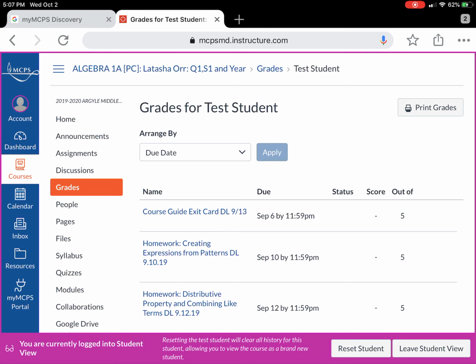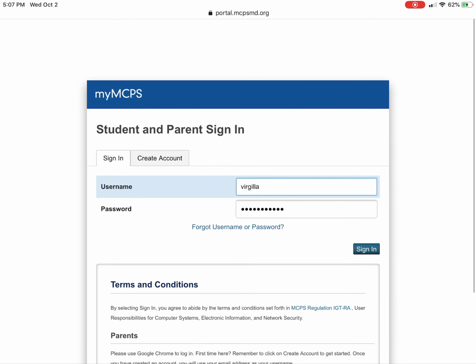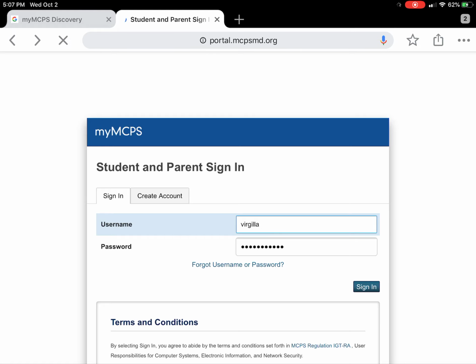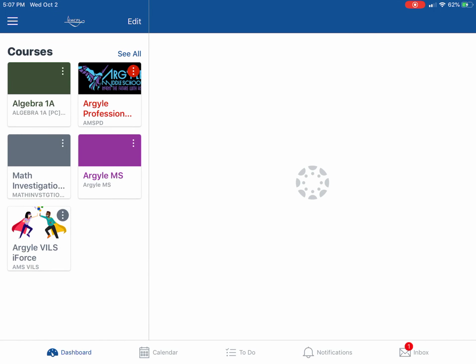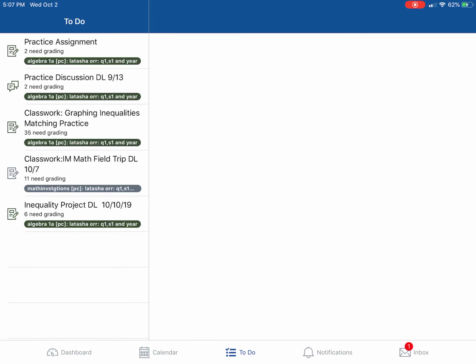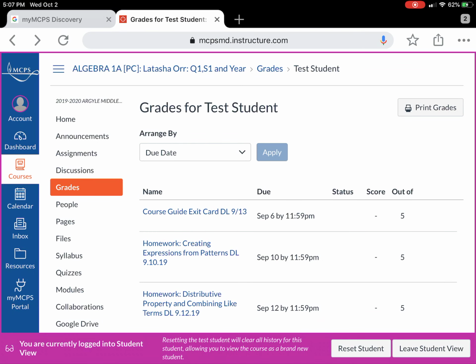Okay, now you can also click on MindCPS portal and it'll take you to the grade book where you sign in and see your grades. That is only going to happen on the website. On the app, if I go back to my dashboard, there is no way to get to MindCPS portal. But if you're on the website, you can click on portal and it can take you to your official grades.